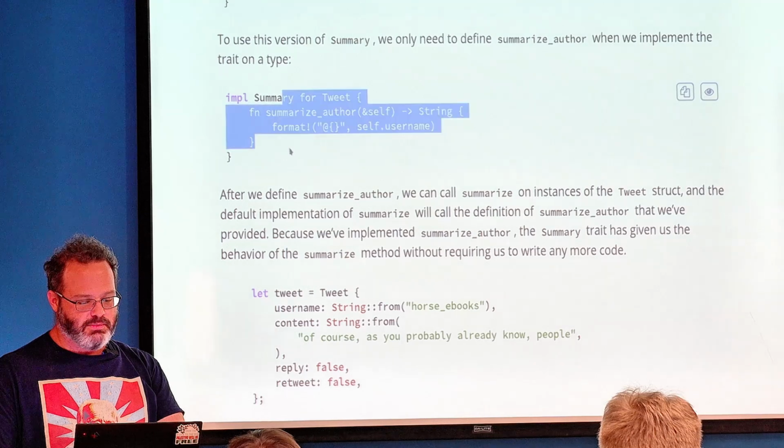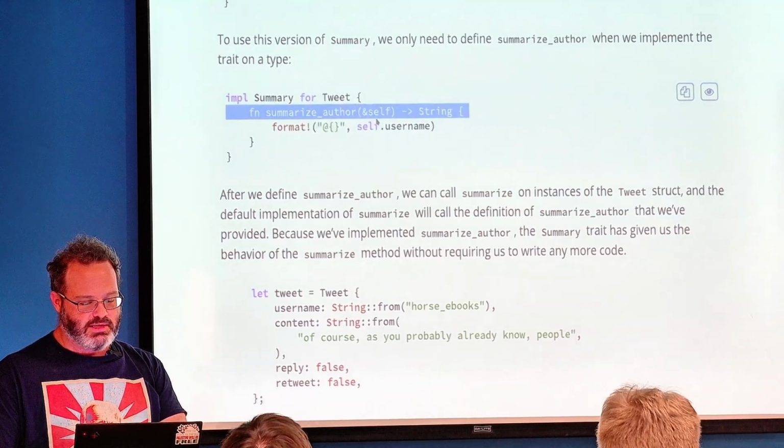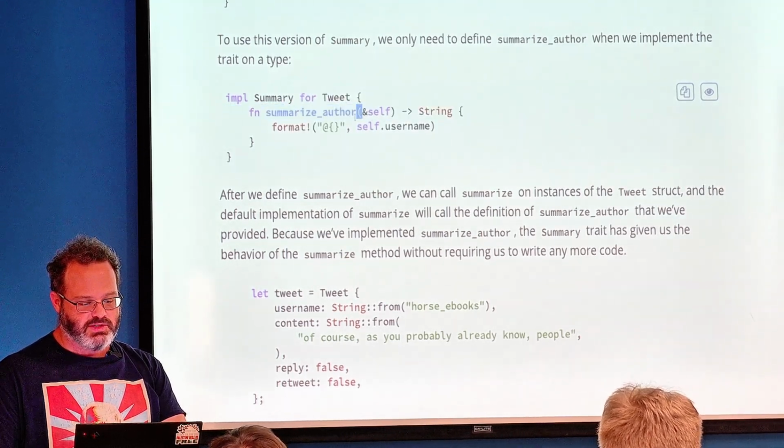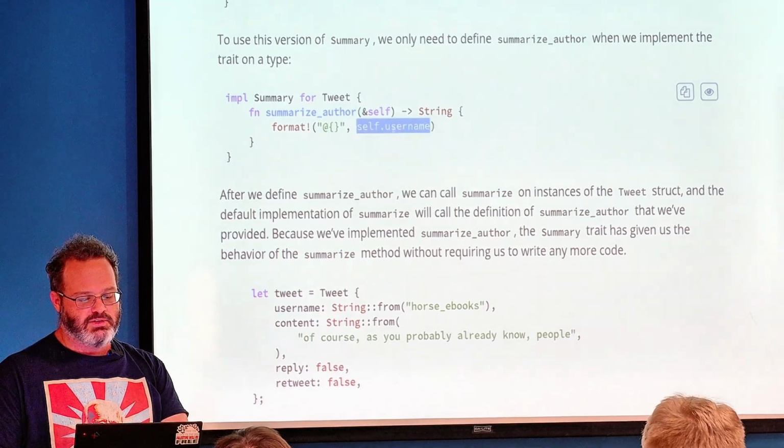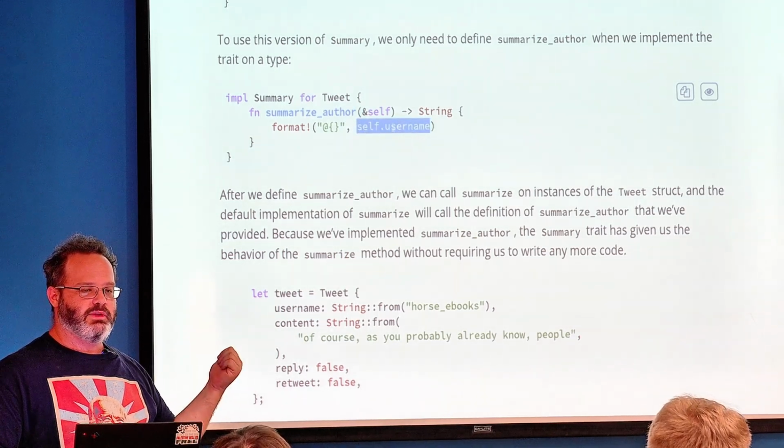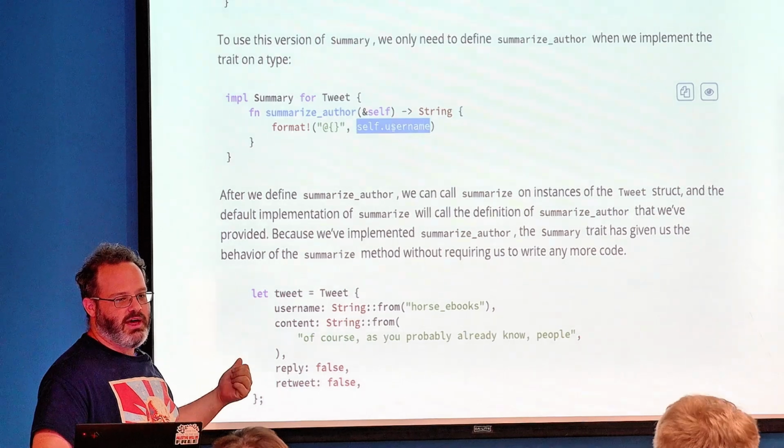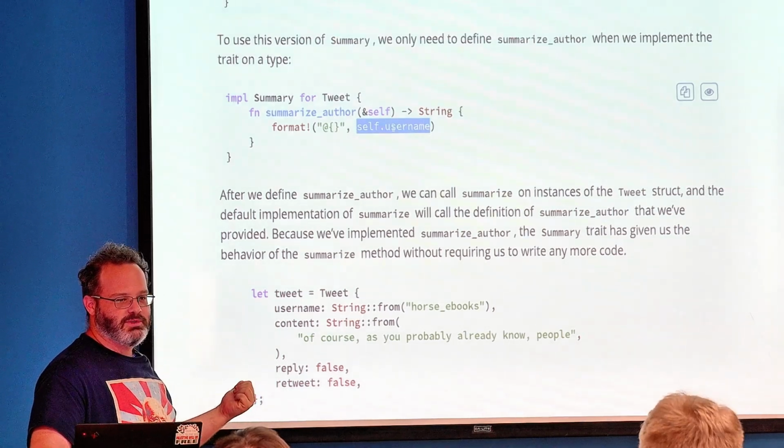So now we implement summary for tweet. We give it a different summarize. We give it a custom implementation of summarize_author. And now, because it's a tweet, we prefix it with the at sign, because you're not an author on Twitter unless you start with an at sign.